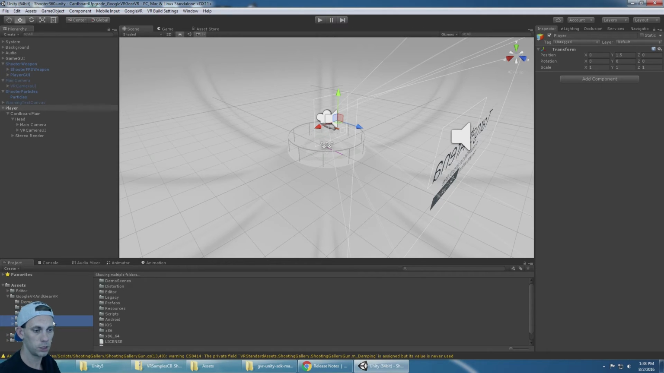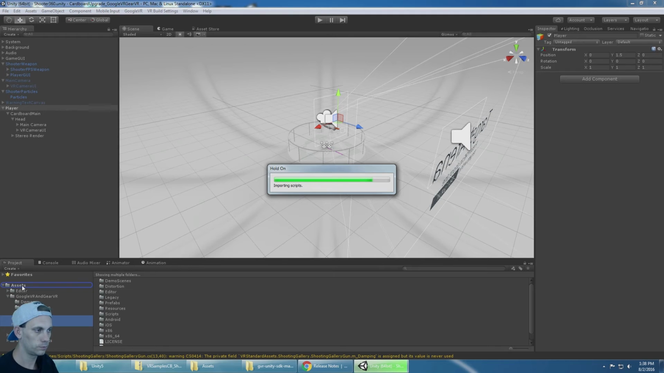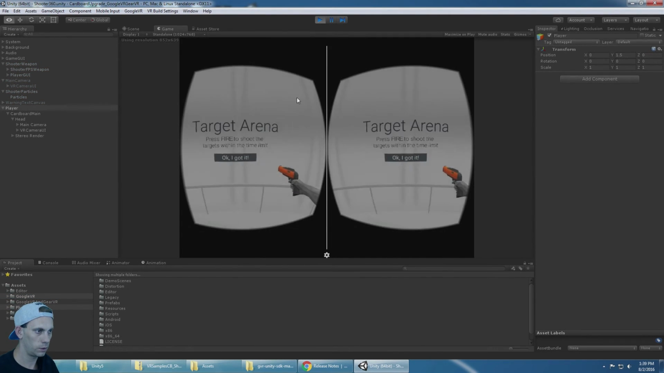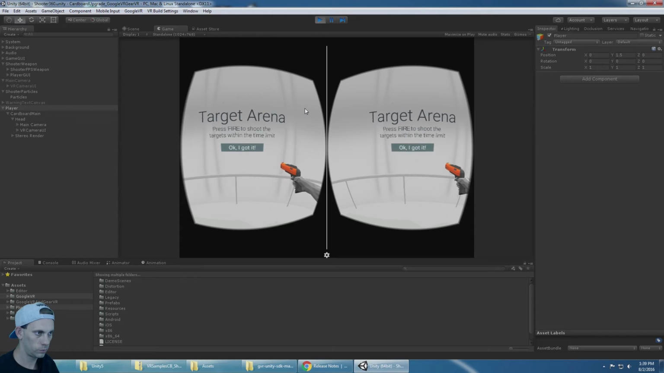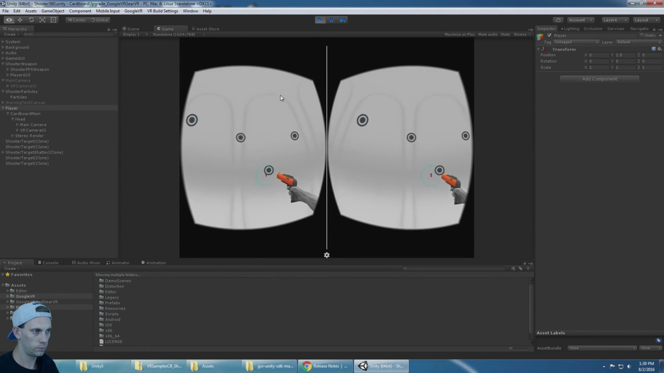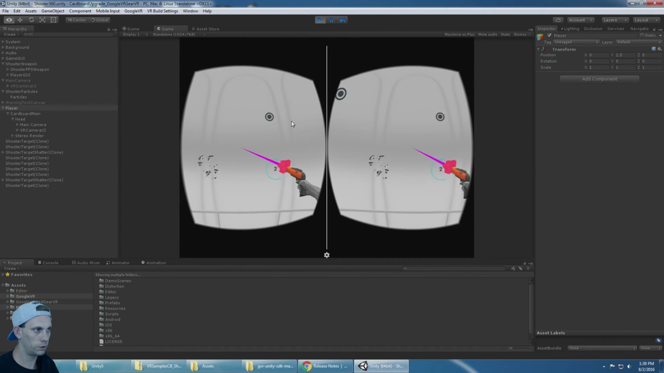When you read the documentation for this asset, you will see the first thing that you need to do is move the Google VR and the plugins folder to the root of Assets. So I'm going to do that now, and then I'm going to be ready to test the game out. There we go. Everything's working. Okay, I've upgraded, looks great.